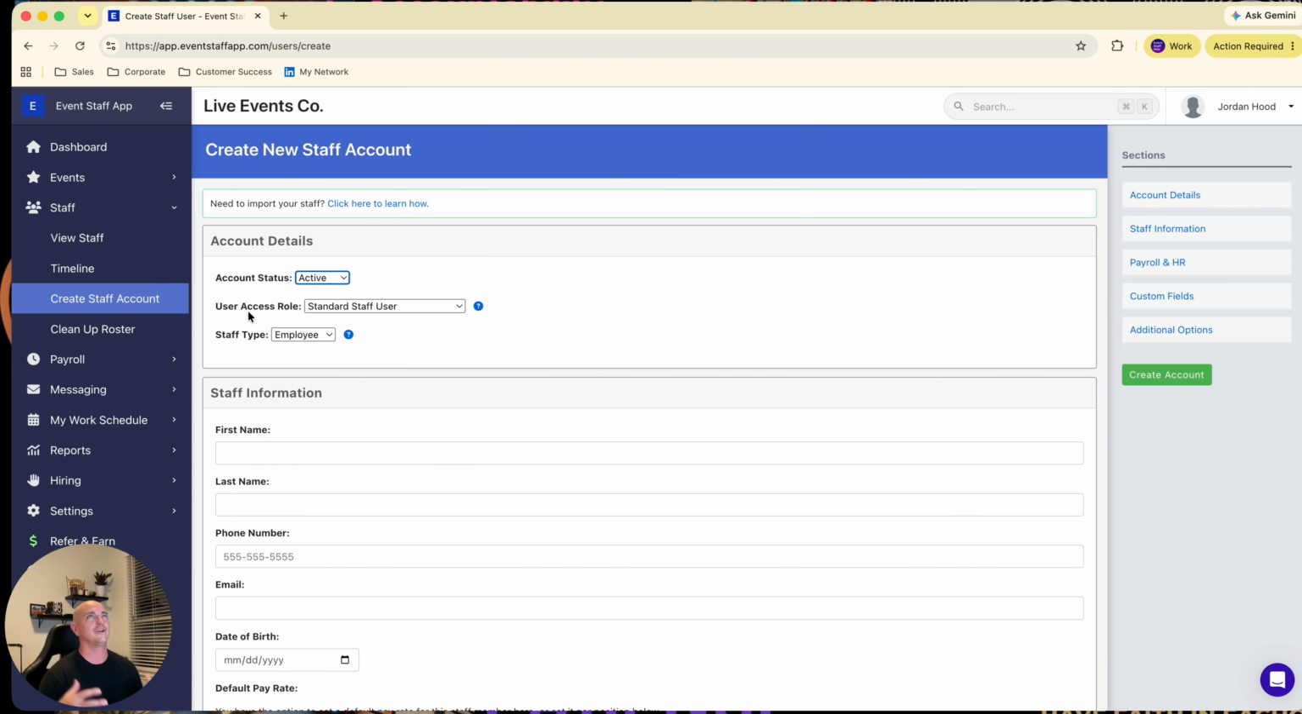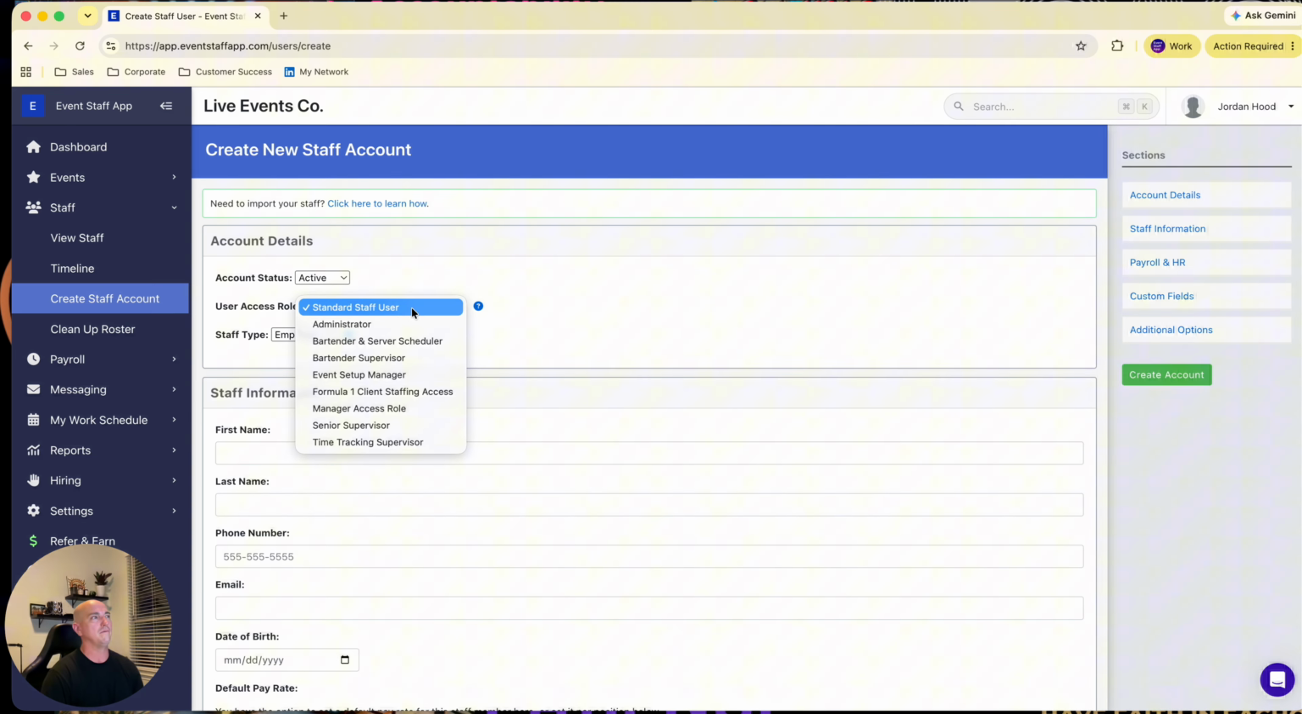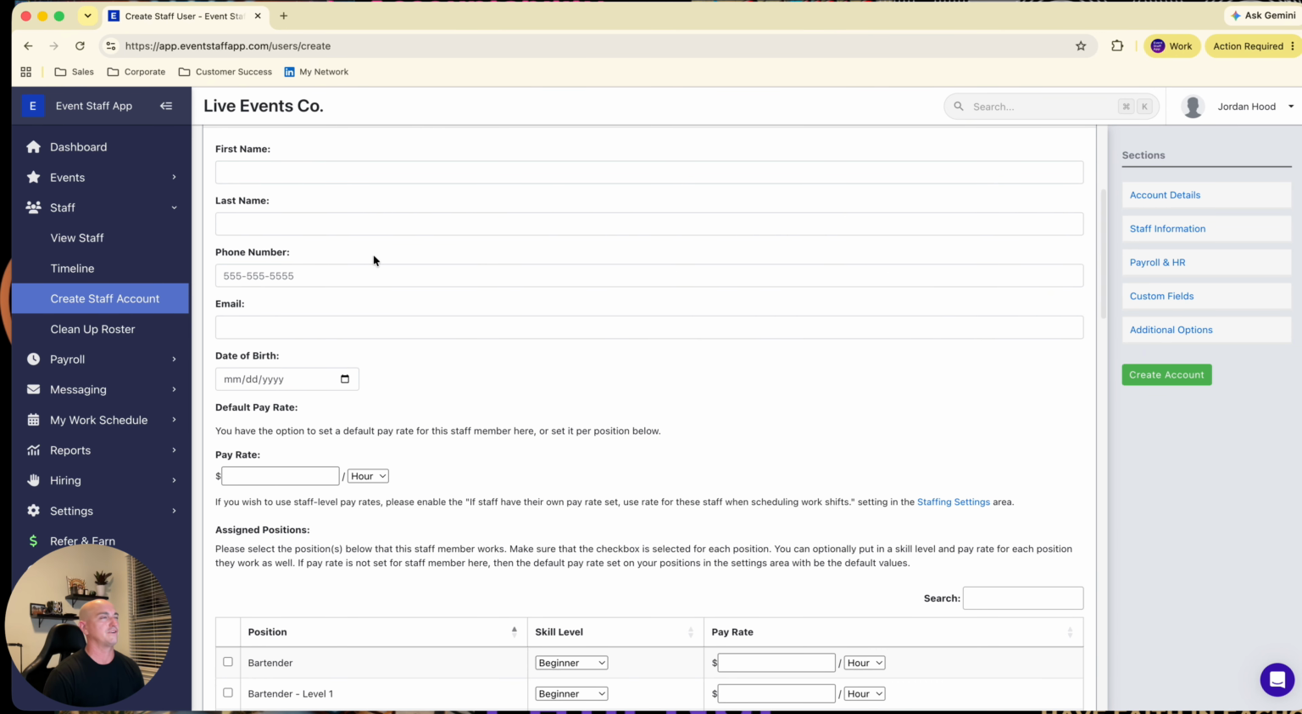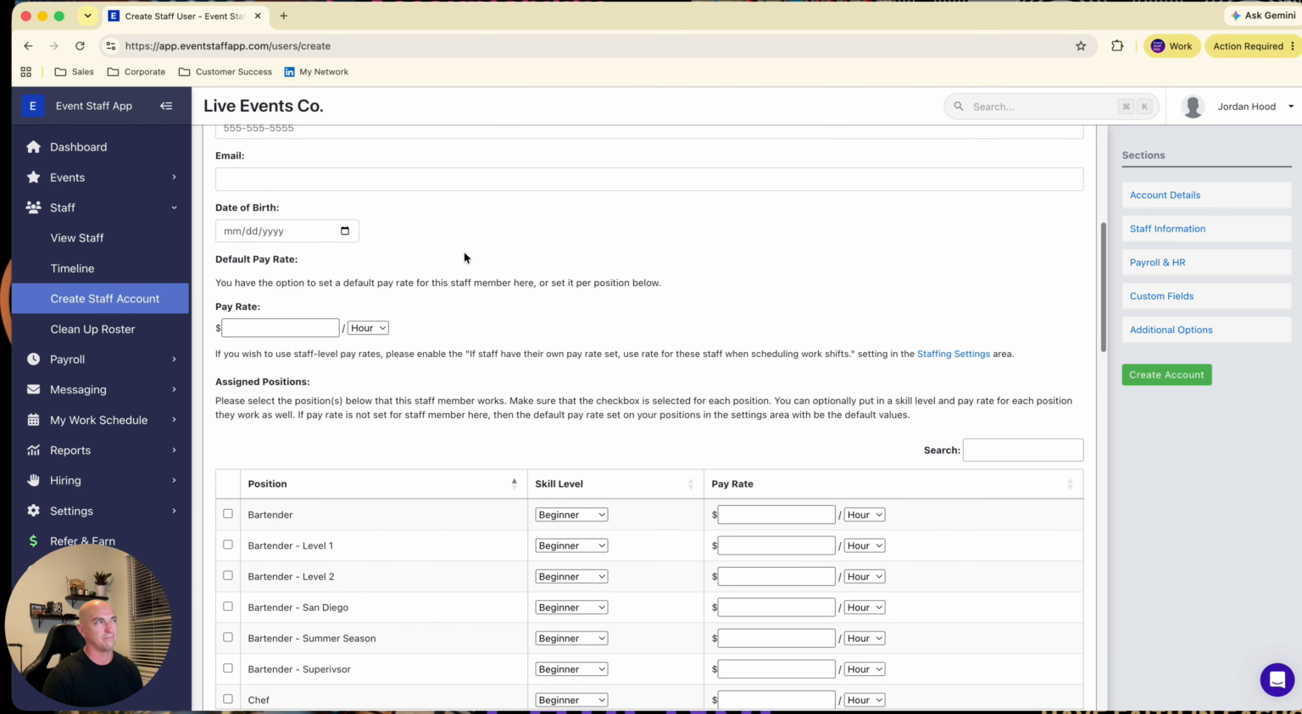And then once you go to edit someone's profile, if you do want to disable them, you come and edit their profile, you click on disable, save that, and then they would fall into disabled. So then they would never get notifications or anything like that anymore. But you could always reactivate them and pull them back. So just make note of that as well. And for user access role, we have standard staff user, but you can build out as many user access roles as you want to determine what level of access you want each individual to have to the software. And then you have some basic information: first name, last name, phone number, email address, date of birth.